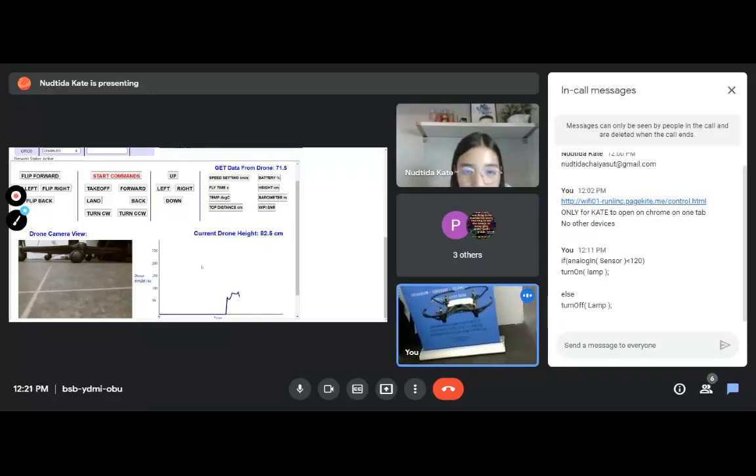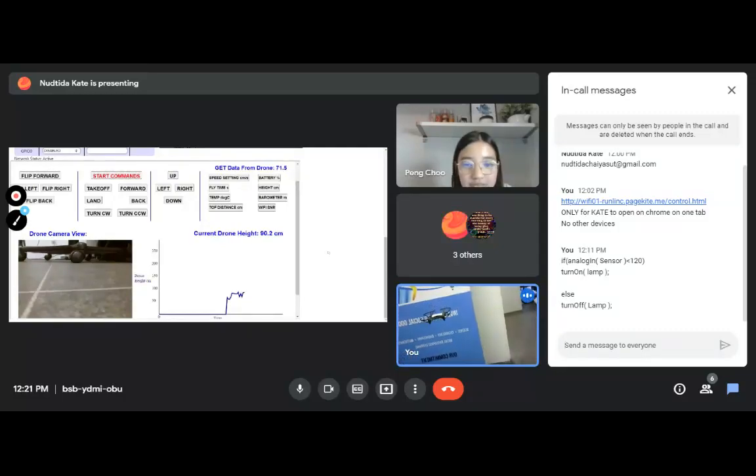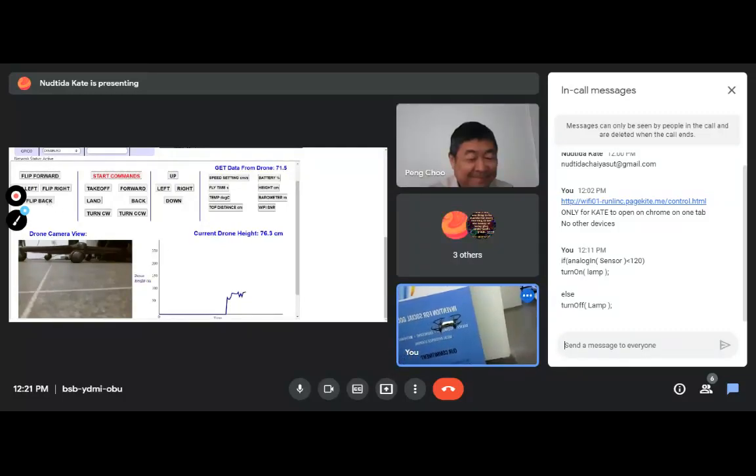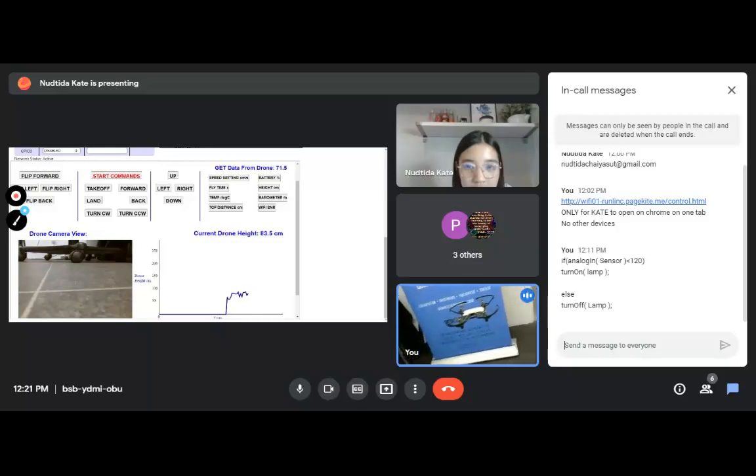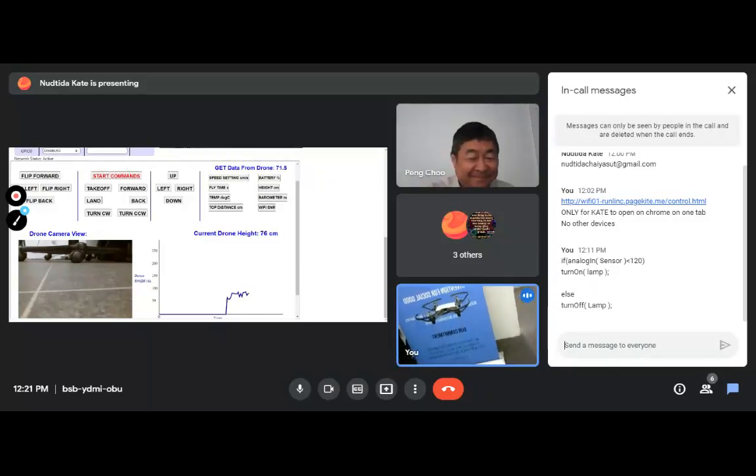Okay, and then you can do a flip right. Let's ask the drone to actually do a flip as well. Flip right. Drone flip right. Okay, very good. Amazing. Let's see if we can get it to flip back. Flip left. Drone flip left.